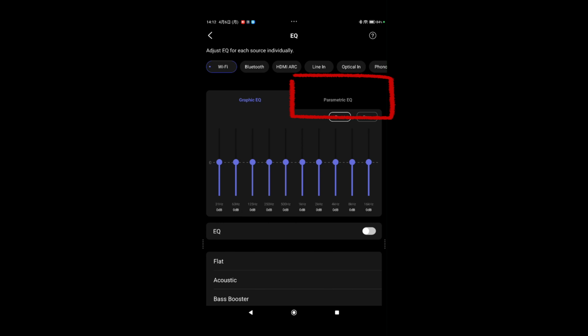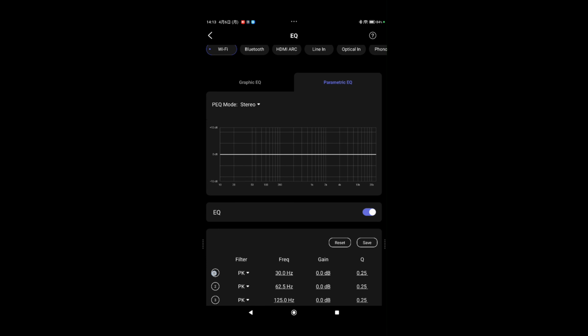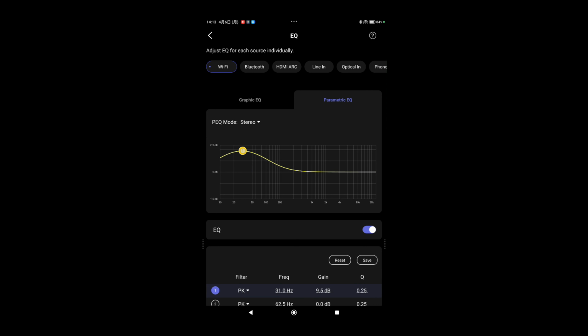For users who want even more granular control over their sound, there's the Parametric EQ, or PEQ. You can choose between stereo mode or independent L/R mode. Tapping a number will display that specific band on the graph.